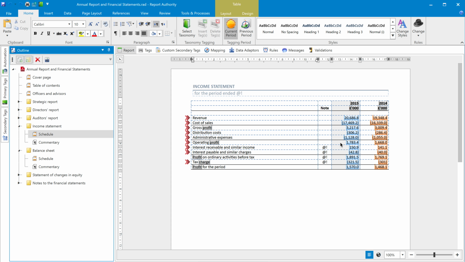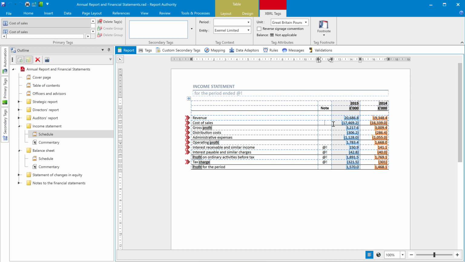So when tagging in Report Authority, what you have to double check is: is the signage convention that we're adopting in our report different from the signage convention expected by XBRL? And in an income statement, almost all of the debits here, the signage is incorrect. Cost of sales we are showing as a subtraction from revenue to give gross profit. But in XBRL, this needs to be a positive number. So what you're required to do is reverse the sign of the tag.